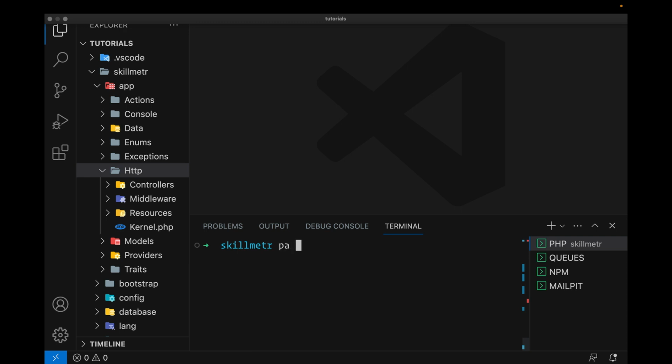So php artisan make:controller, Instructor, LectureController. Then let's do the data. So php artisan make:data. I'm going to put that in a Lecture subfolder, and I'm just going to call this CourseLectureData.